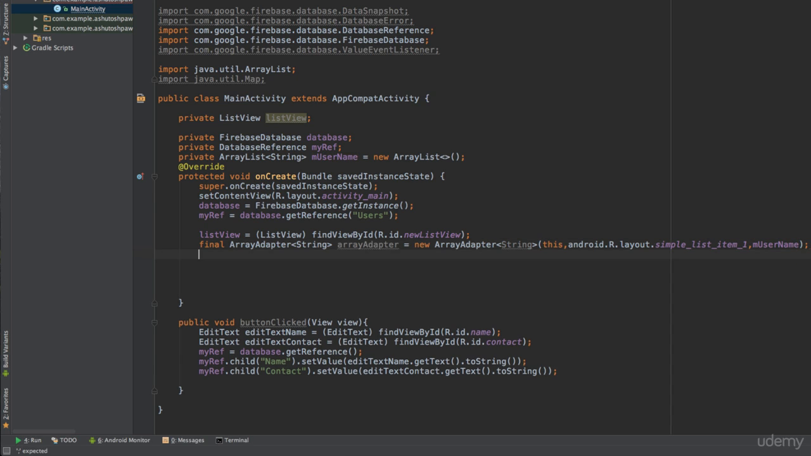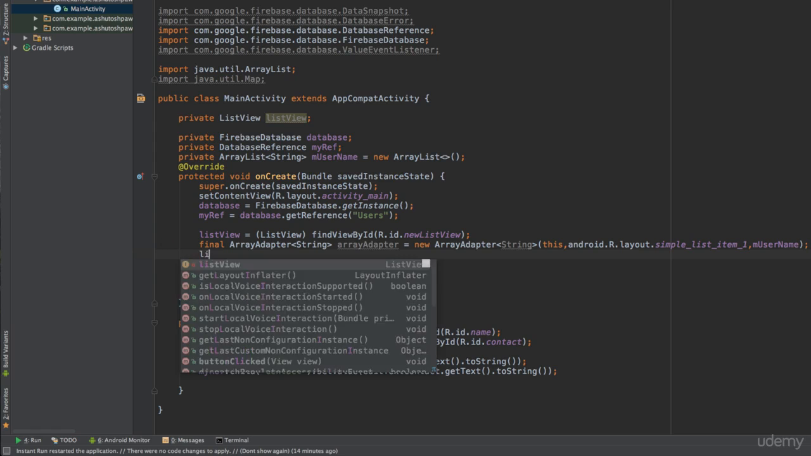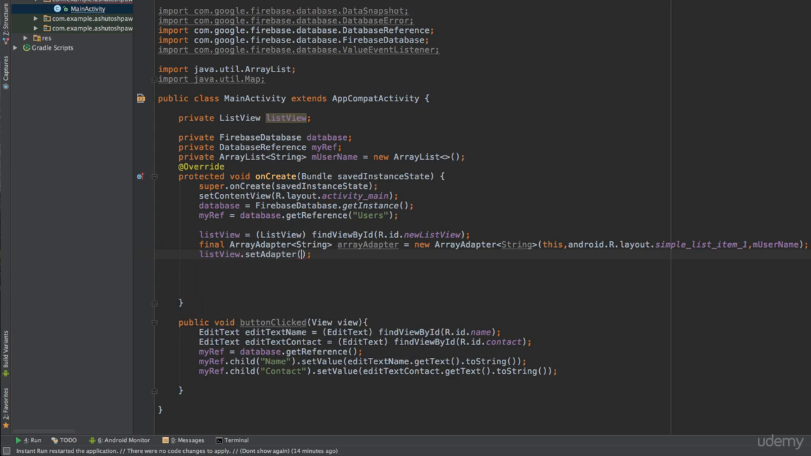Now we want to take this list view and set that array adapter to that particular list view. So listView.setAdapter, and pass in the array adapter over here. Once this is done, we are basically good to go. Now also we want to make sure that whenever some value in the database changes, that change should be reflected in our list view as well.